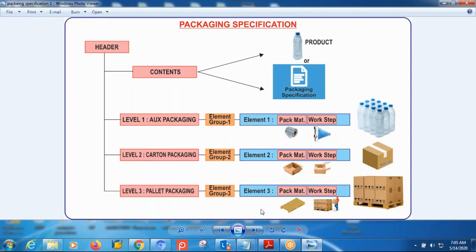Within that, 3 elements. Element 1: wrapping sheet and some handwork, wrapping. Element 2: packaging material is carton box and work step is folding by hand. Element 3: packaging material is pallet, and then I'm using some handwork. See here, some person is carrying a carton box to pack on the pallet like this. We can go with a single level or multiple levels as well.